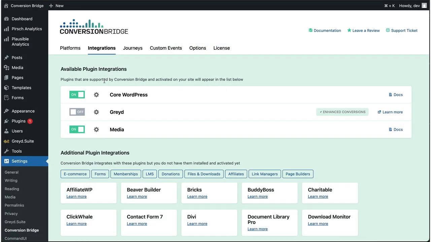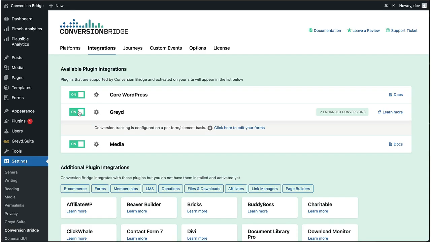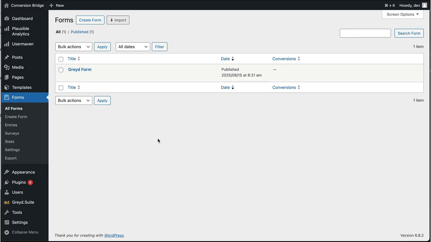To set up conversion tracking for Greyd button clicks and form submissions, we first want to go to the Integrations tab here in Conversion Bridge and activate the Greyd integration. To add conversion tracking to Greyd forms, we first need to edit the form.